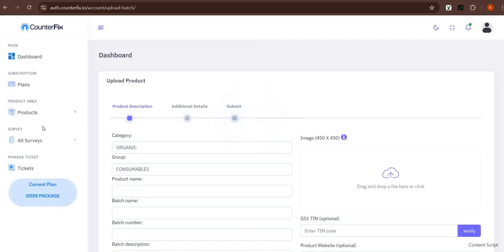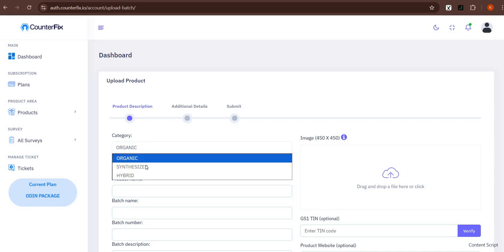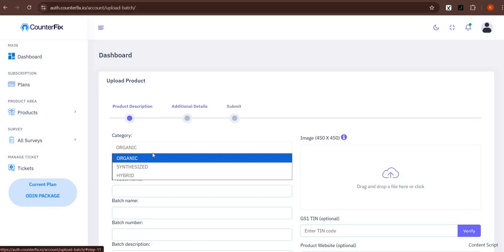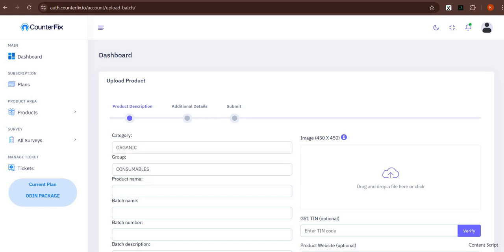Once you click on add products, we need to fill in all the required details. So the first field here is category. So what category does the product fall under? Is it an organic, synthesized, or hybrid? So we select the one that best suits the product. So I'll be selecting organic.